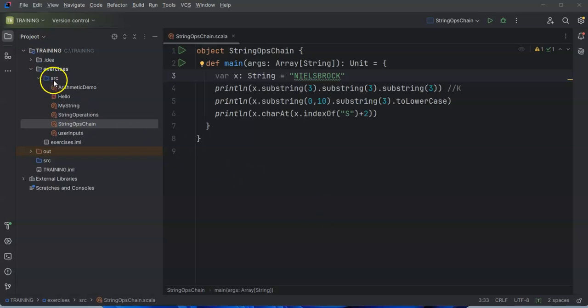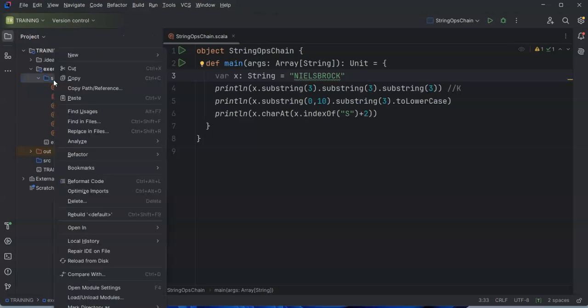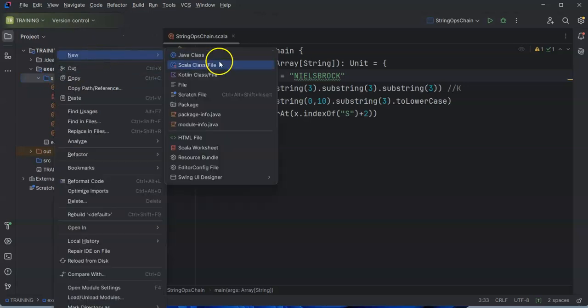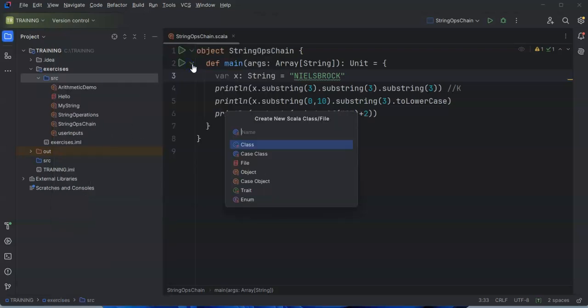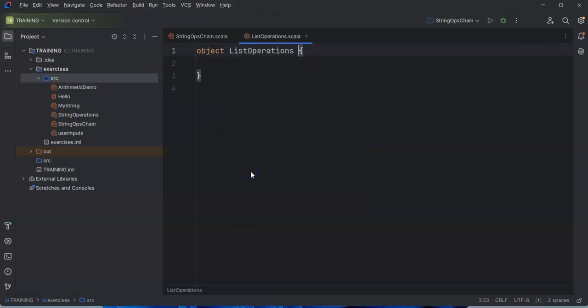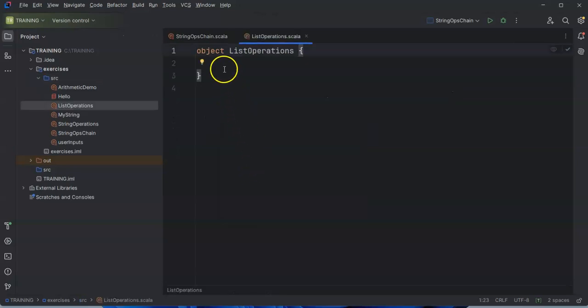So in doing so, we need to go to the source folder, right click, go to new, go to Scala class/file. Let's give it a name, list operations. Now let's click on the object and let's have our method list operation. Let's have our main method.